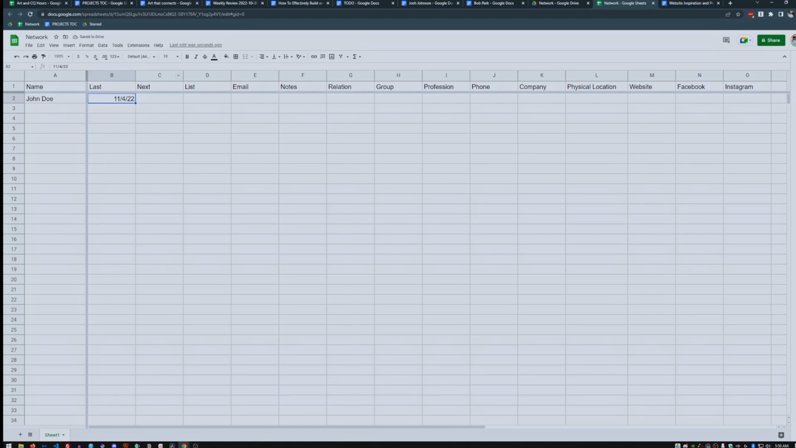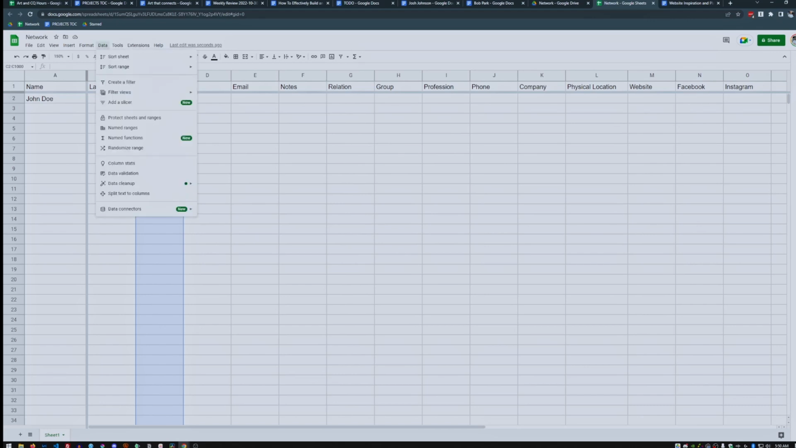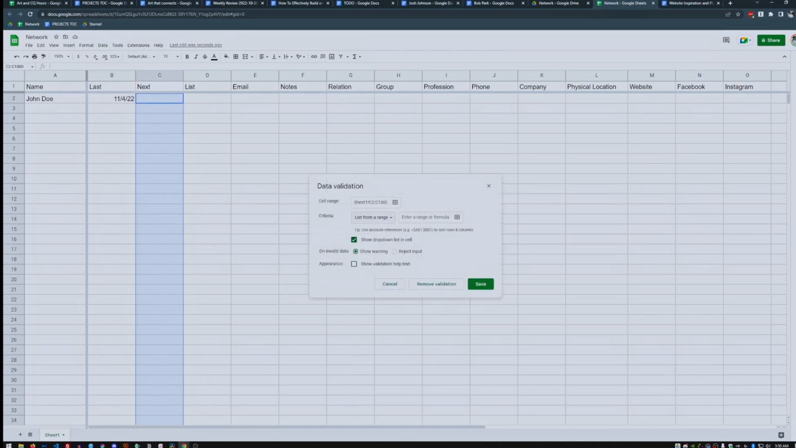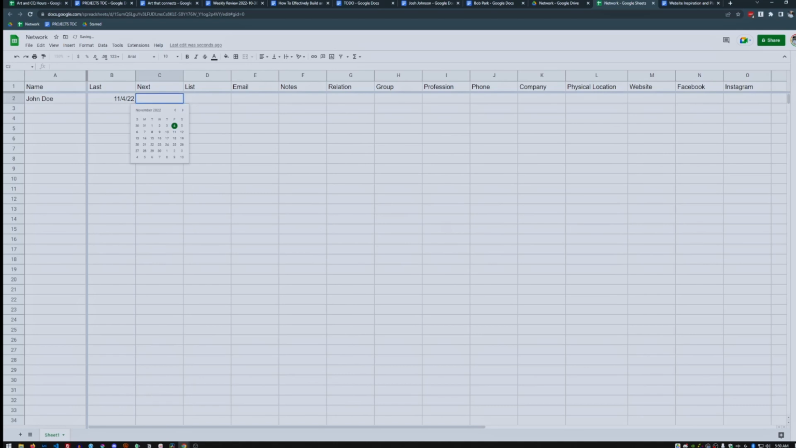I'm going to do the same with next because this is our next time to contact this individual, and I want dates for everything. So I'll click up here to select everything in the column, hold shift, and hold control to unselect that one row, so everything below it is selected. I'll hit data validation, criteria is date, and then save. And now I can double click, and let's say that I need to contact them in 3 weeks.